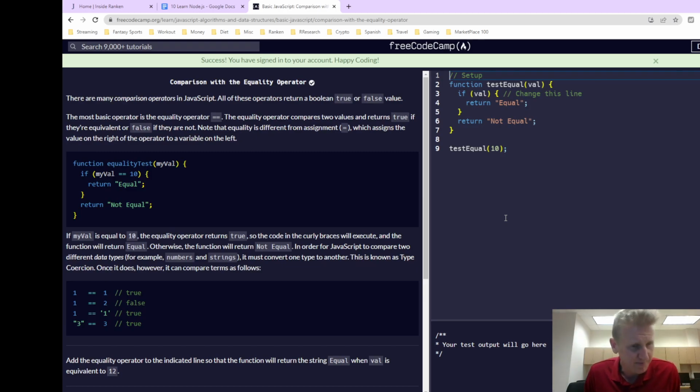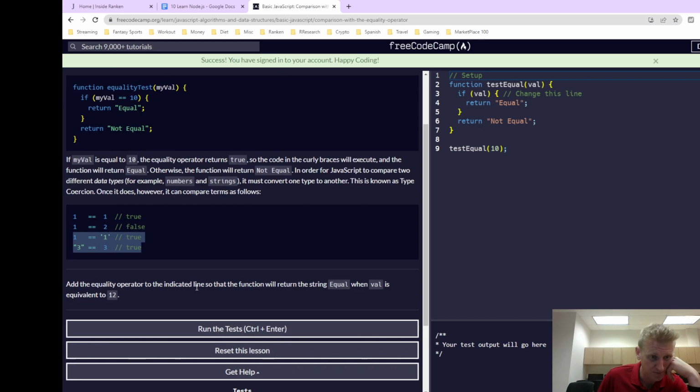Equality. Double equals. 1 equals 1, 1 equals 2 is false, 1 equals string 1 is true. That's string 3 equals 3 is true. Add the equality operator to indicate that the line in the function is equal when val is equal to 12. If val equals 12.